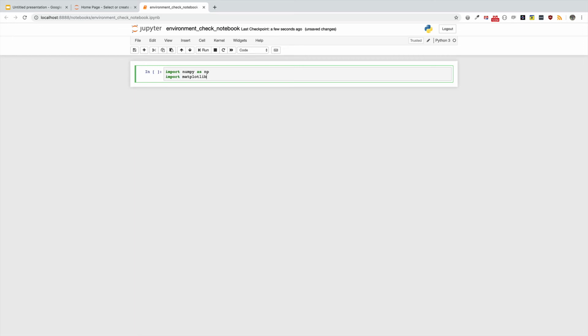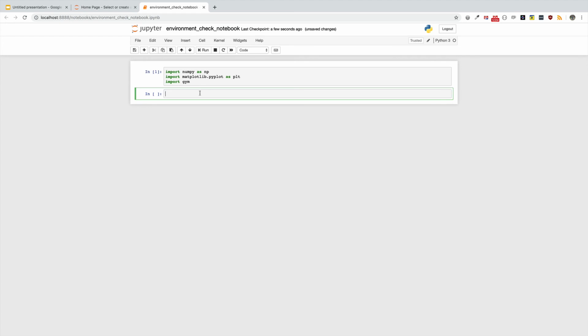and then we also import matplotlib.pyplot as plt, and we also installed gym. So I'll say import gym, and then the way to execute a cell. So in Jupyter Notebooks, you write your code in cells, and the way to execute a cell is to press Shift and Enter together. And once no error has been reported, it means that you have successfully set up your environment and you've been able to actually import NumPy, gym, and matplotlib, which we will use in subsequent videos.